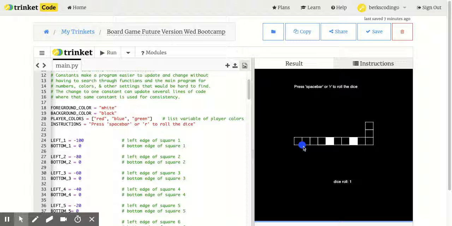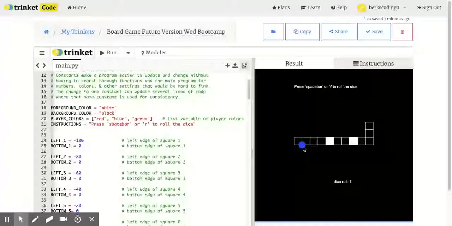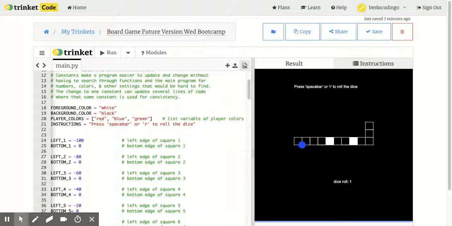Just so you know, until somebody improves this, such as the person watching this video, you, right now the player's token is in the lower left corner of the square where it has landed. Later you can figure out how to add 10 pixels, maybe in the X and Y directions, to center it, but that's up to you to figure out.